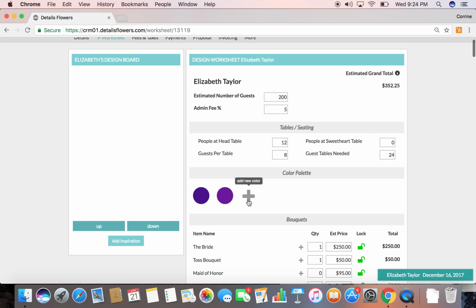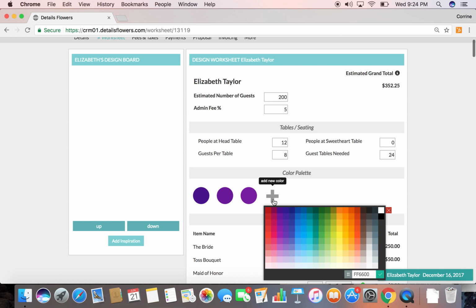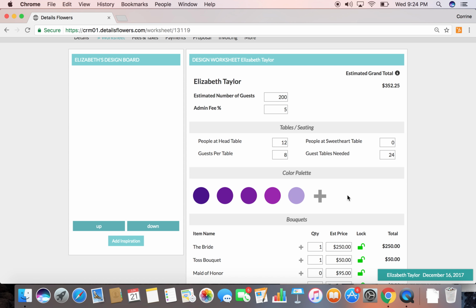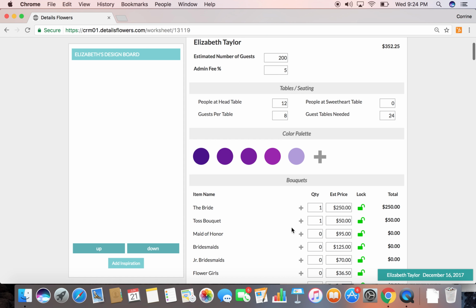You can open up this color palette here. If you happen to know the 6-digit hex code, you can enter it there and click this check mark, which is a great way to add any customized colors.